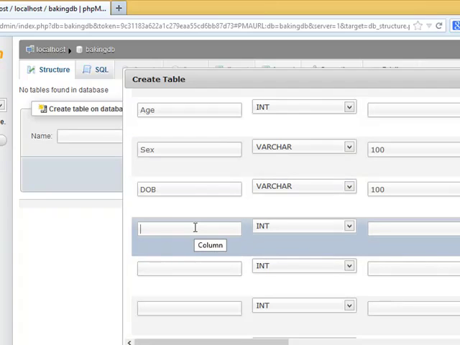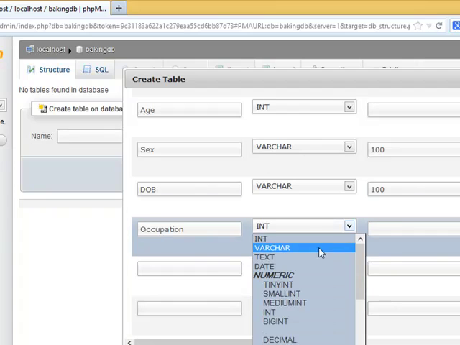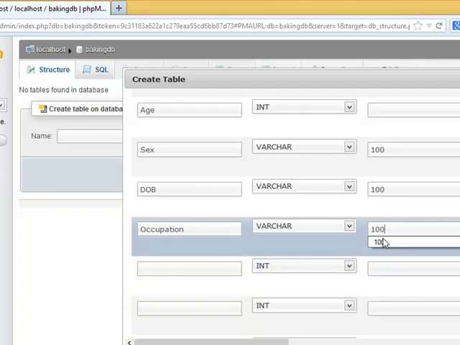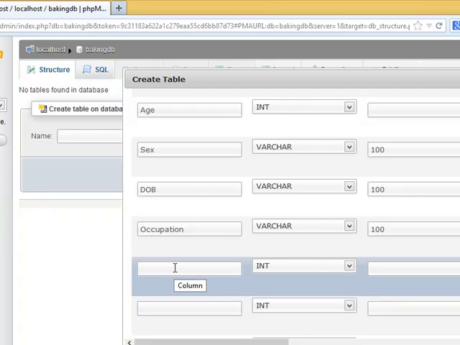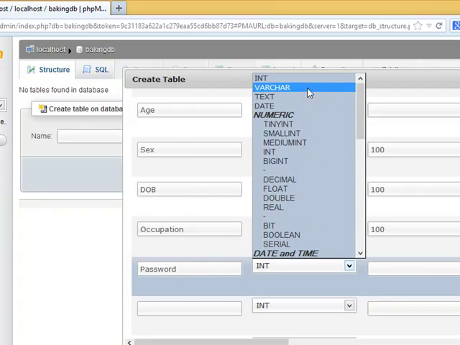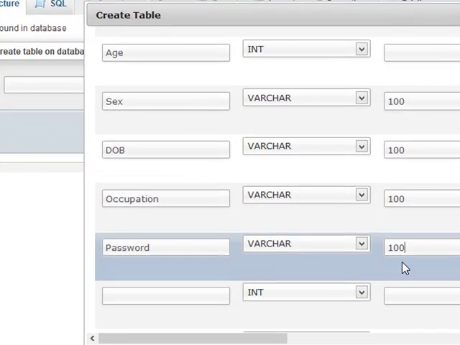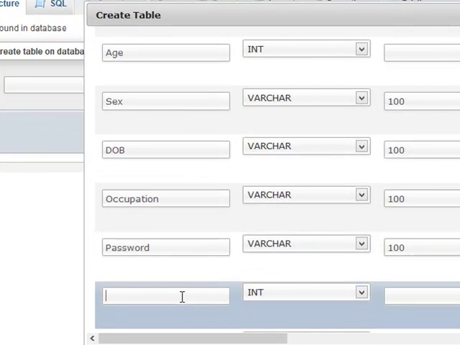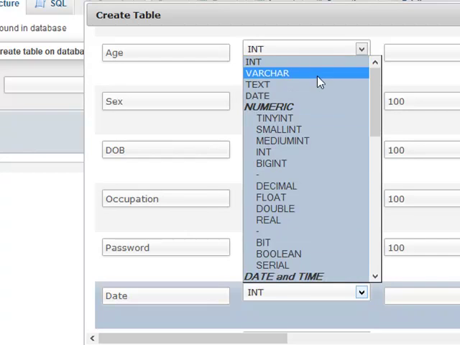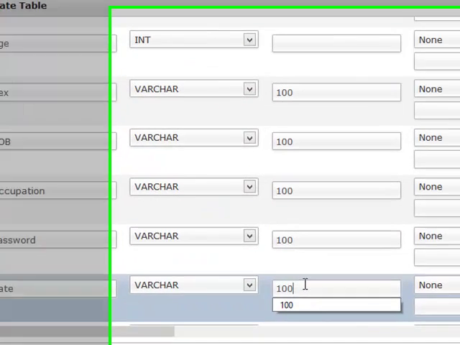Now the next one I want to have is occupation. Let's make it to be VARCHAR, length of 100. The next one we are going to have is password. Let's make it to be VARCHAR also, length of 100. You can choose length that is lesser than 100, but I just want it to be consistent. Sorry. The next one is supposed to be date. That's VARCHAR also, with the length of 100.